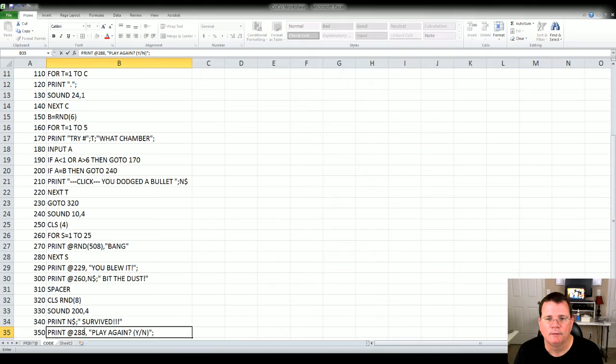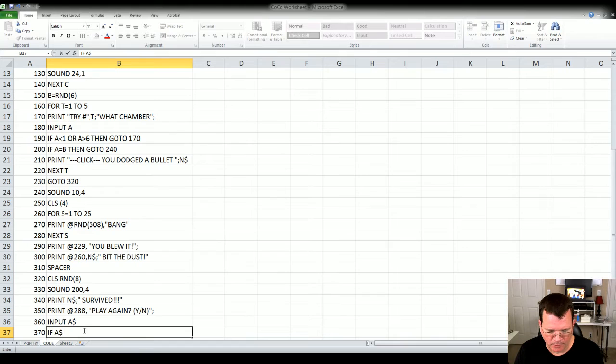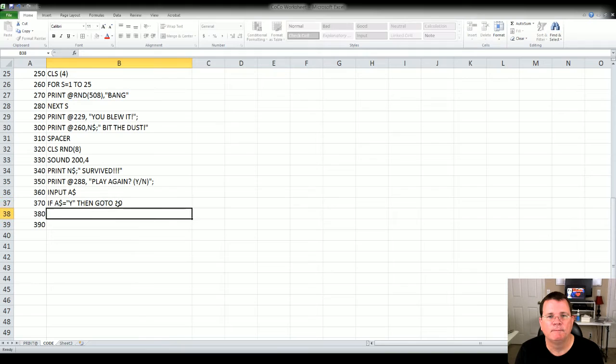Now, then on 360, we're going to input a string, and we're going to say if the string equals yes, then go to the beginning of my program, then go to 10. If the string equals no, then end, which will end the program, and 390 is going to go to 350.